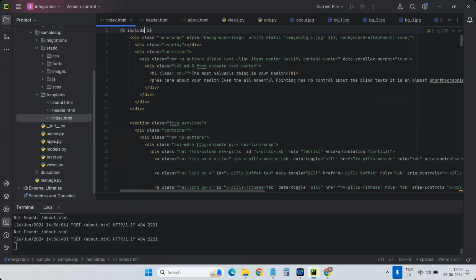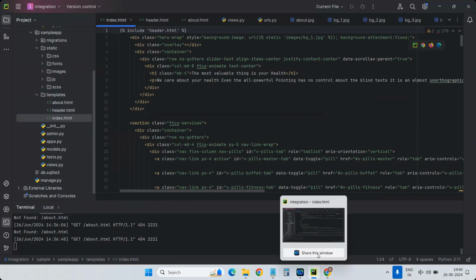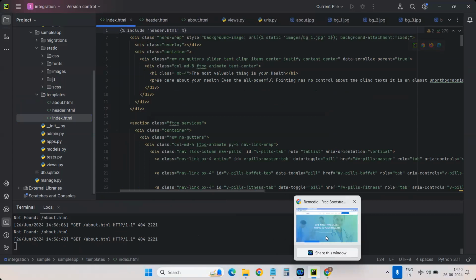Include your HTML page here: header.html. There is no need to write URLs and views for this header. Simply you can add this header to your index.html. Now I will check the output.